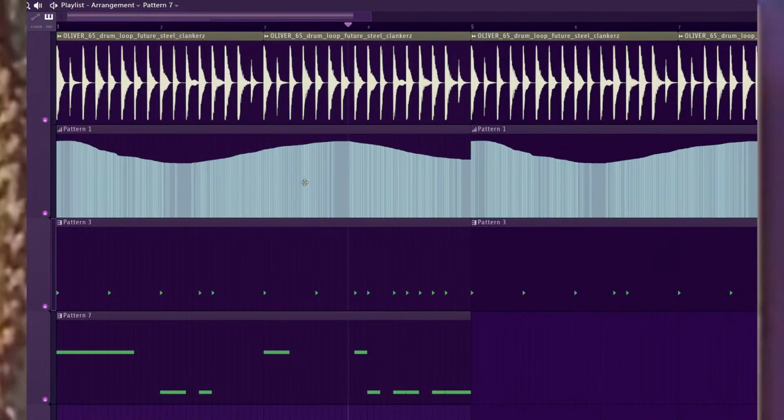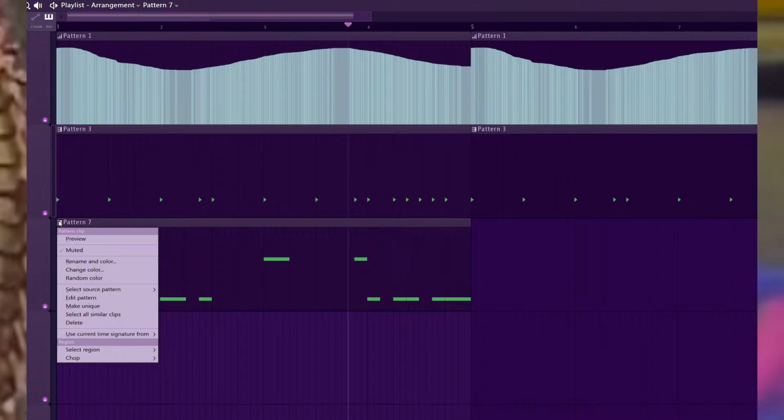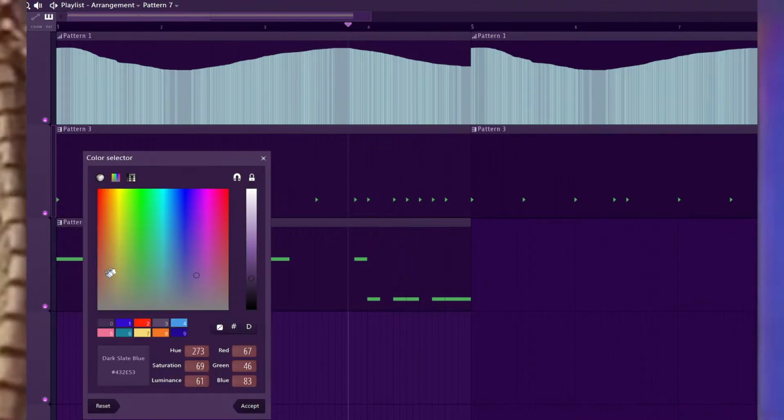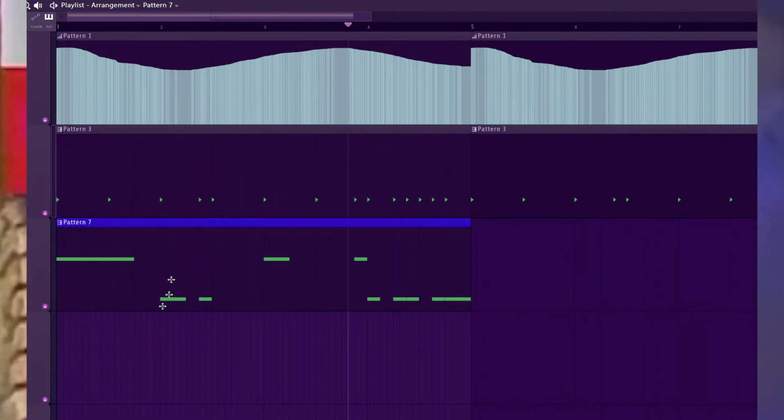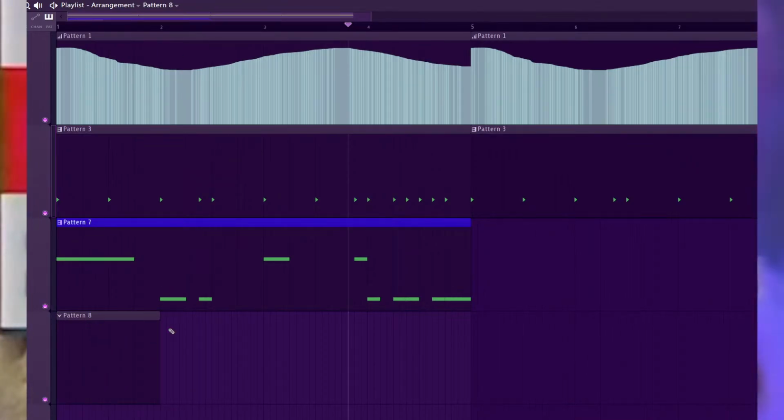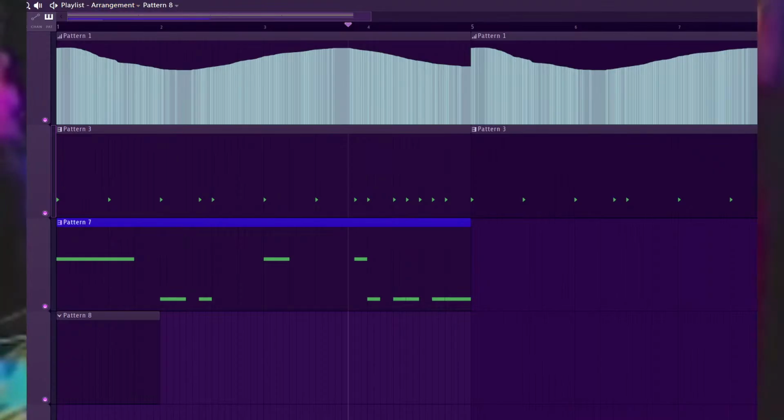So, okay, we got the bass line. Let's also change the color here, just so I know it's the bass line. I'm also going to do a new automation just for the pitch bend. That's kind of silly, but I'm going to record it. Why not?